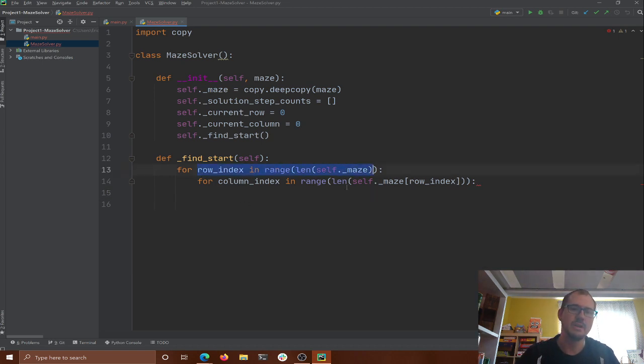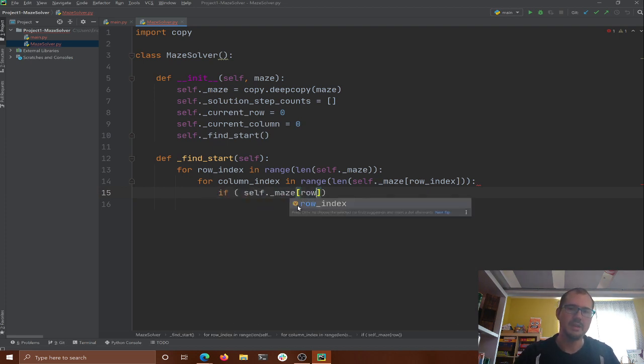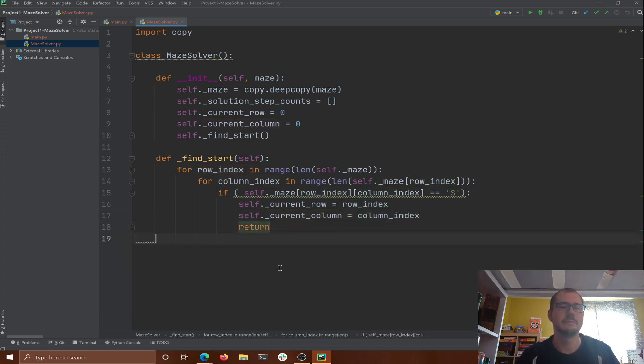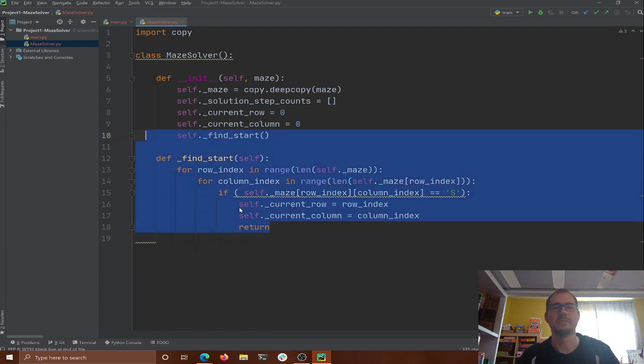All right, so we're checking the row index and the column index, column by the length of the row, to make sure that we can deal with rectangles. And we're going to say if the self.maze at the row index, at the column index, is equal to a start character, then we're going to set self.currentRow to the row index, and self.currentColumn to the column index. The other reason I like this is I can just return. I just stop, find start, and we're done.